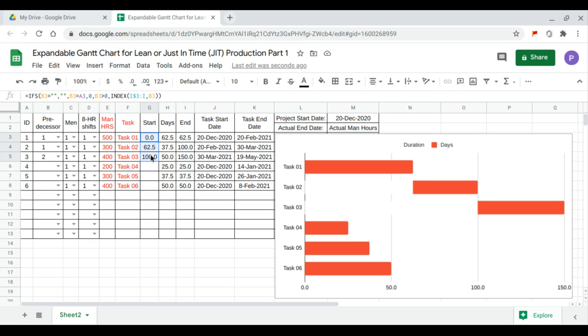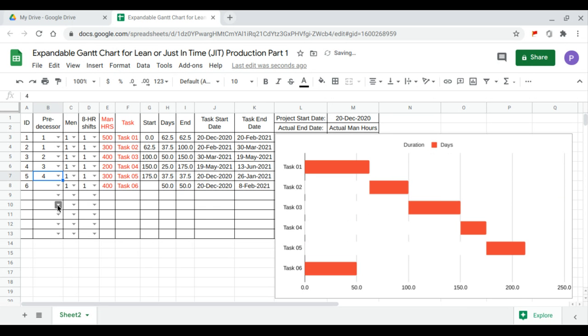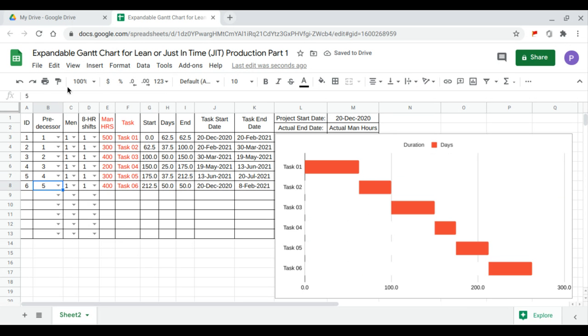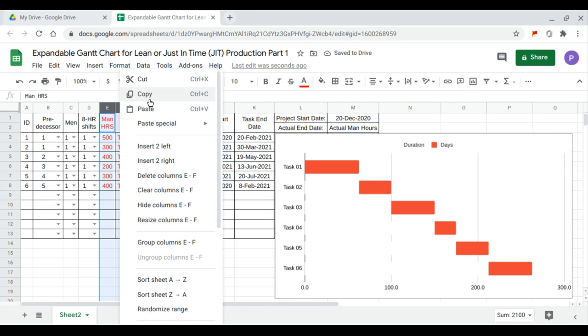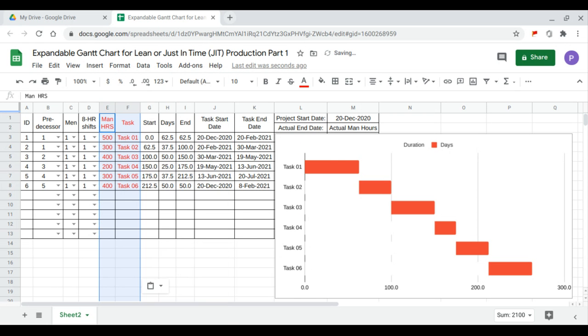Now we'll copy the formula. So task 4 follows task 3, and task 5 follows task 4, and task 6 follows task 5. And we copy this and paste. So our project ends September 8th, 2021.